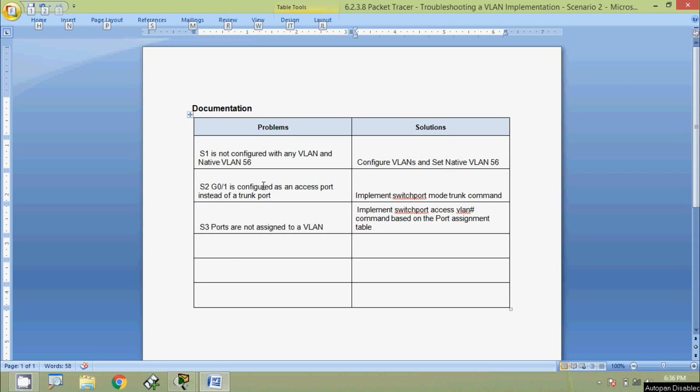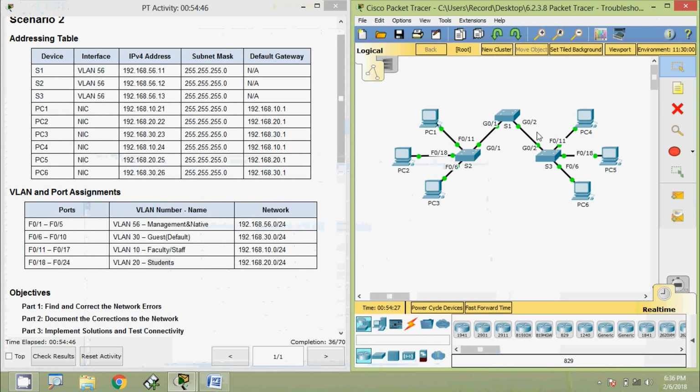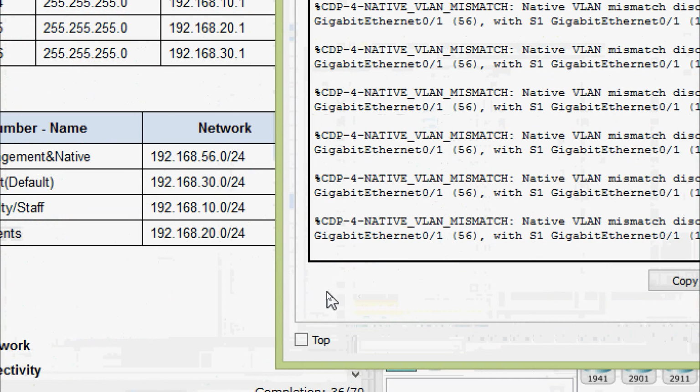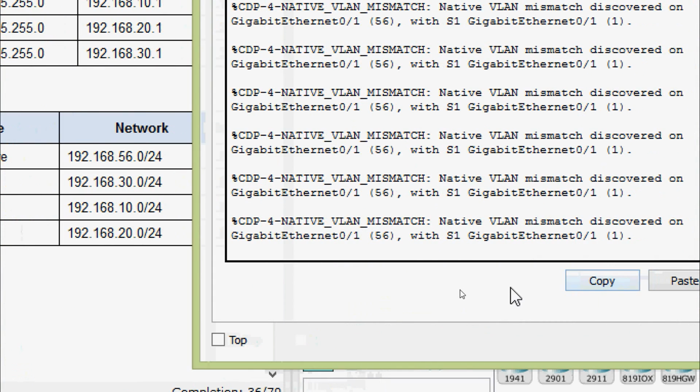Coming to the next problem, S2 interface gigabit Ethernet 0/1 is configured as an access port instead of a trunk port. So we have to change this mode from access to trunk. So implement the switchport mode trunk command. So quite easy. So we're coming to S2 CLI. So here also we have to restore the consistency.